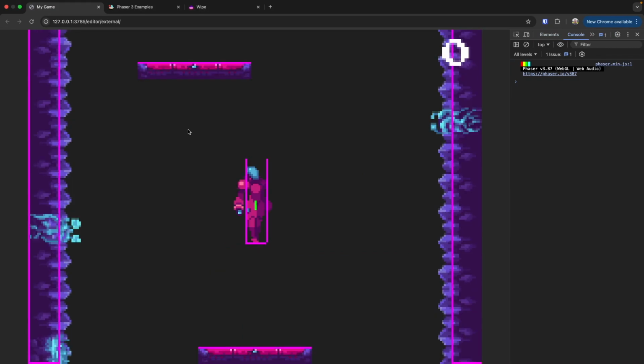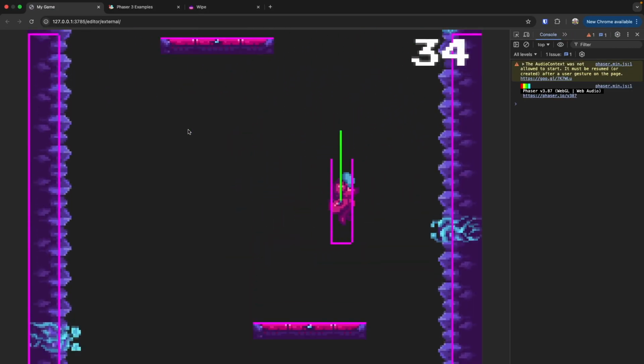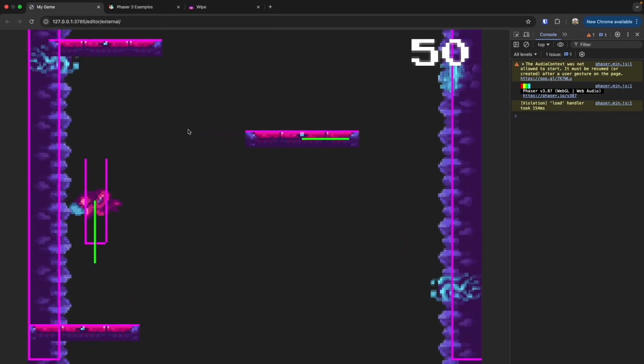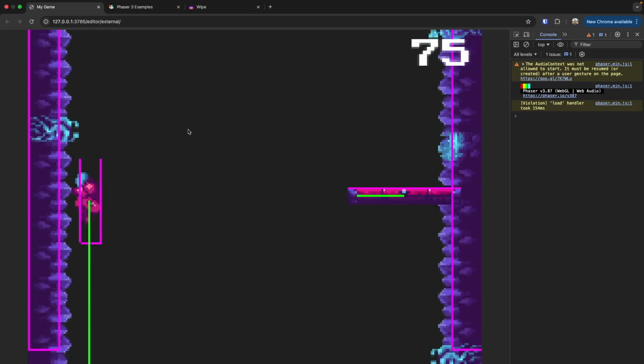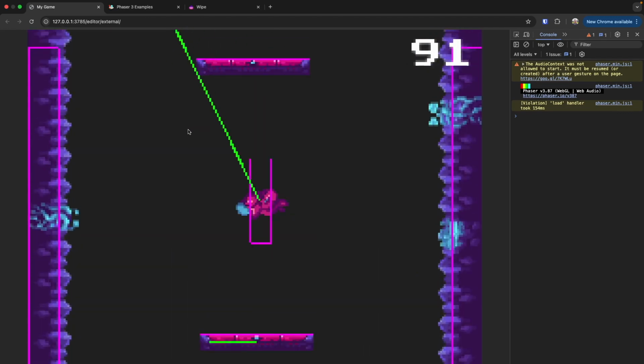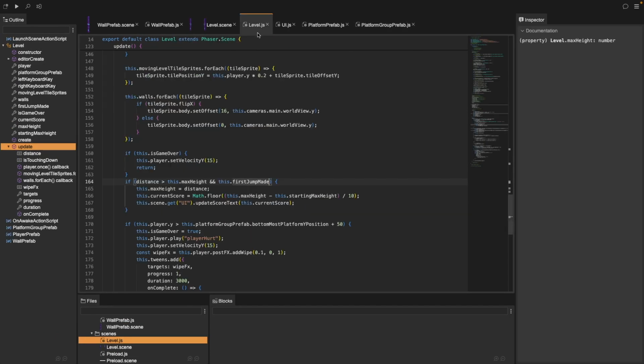If we come into our level, if we start our game, we'll see that our platforms are not moving by default, but as we move up through our level, we should now start seeing platforms starting to spawn where some of them are moving and some of them are not. Alright, so now we just need to add in our logic for enabling this flag. For this, let's come back to our level.js file.